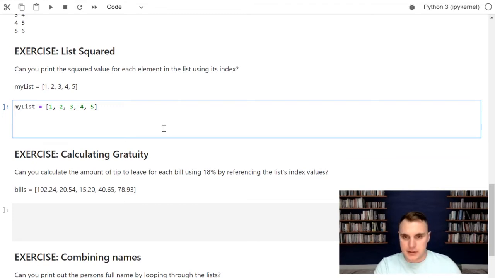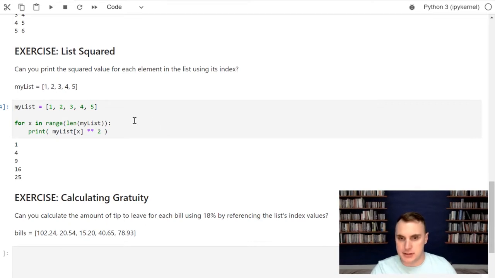Okay, so let's work through this. So for x in range, length of my list. Now you could say the list is only 5 and pass that directly into range, but you really should get used to using the range of the length of the list, just to make sure your code doesn't run into any errors and you're not missing any values. So now I'm going to print my list at x. That's going to give me the value of the list, and I'm just going to square that value. If we print that out, you can see those are the same values as we had before. They're all the squared values.